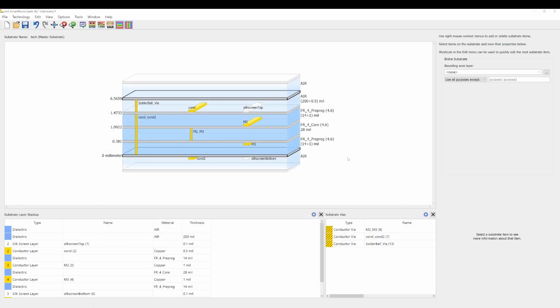Now, the smart mount components can only be mounted on top of a conductor layer and not on top of a via layer. So that means we have to create another layer in the top interface here that we can use as a target for the smart mount.